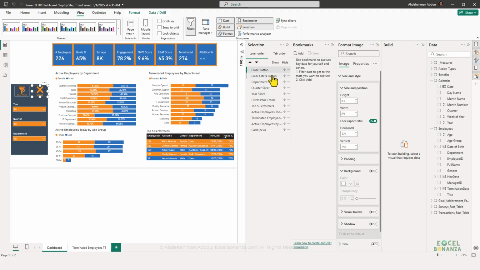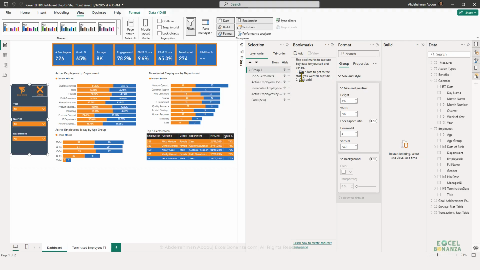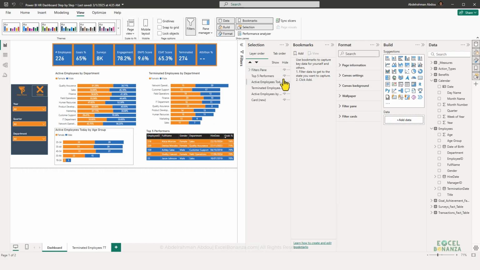And we're actually going to select all these objects. I'm pressing and holding Shift here, or you can press and hold Control as well and select all the objects here. Then we're going to right click and group all these objects under one object, because all these objects are going to be under the filters pane, so that we can control viewing and hiding all these objects at once. So we've grouped all these objects and named them the filters pane.